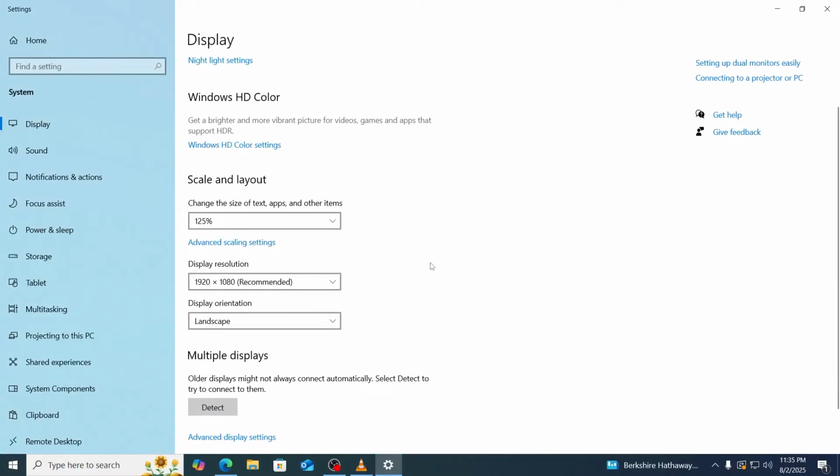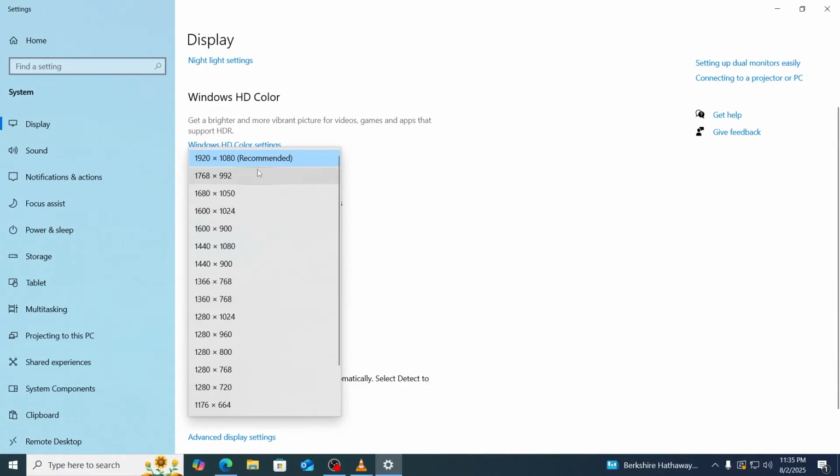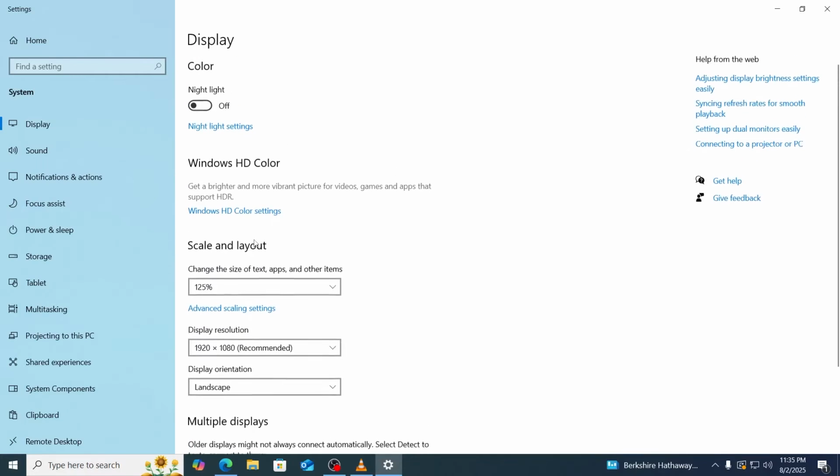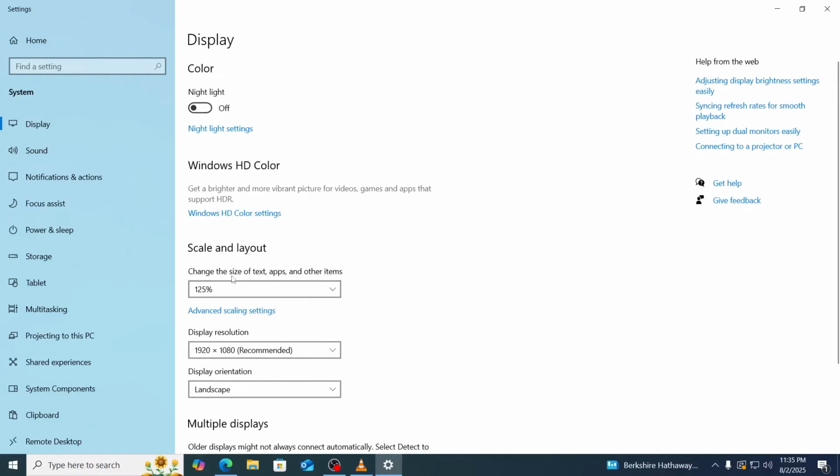And from here, make sure that your display resolution is set to the recommended one. For me, it's 1920 by 1080p. So make sure you have the most your monitor can hold. And after that, you can go to scale and layout and change the size of text, apps, and other items. And try setting it to the recommended one.